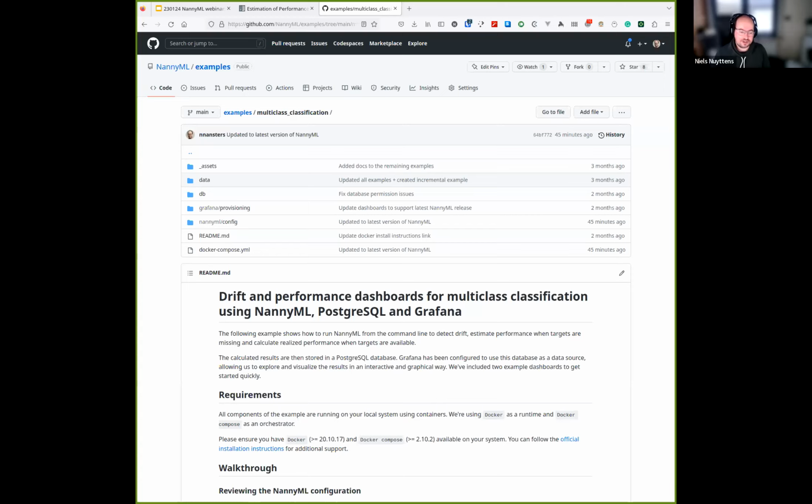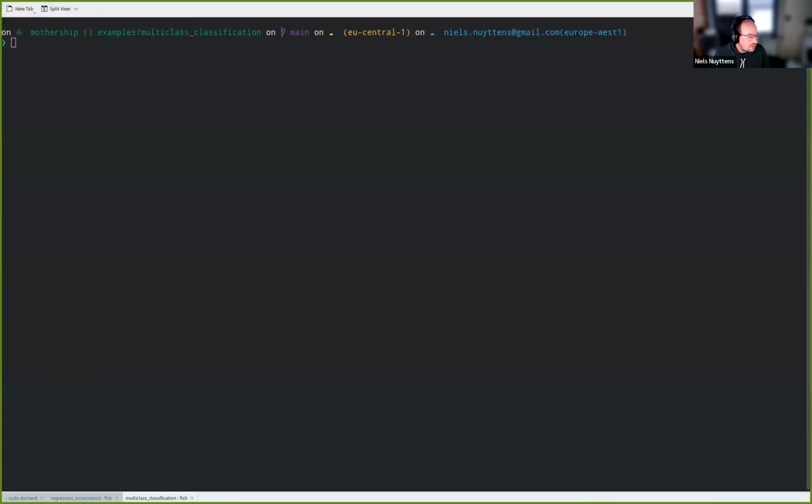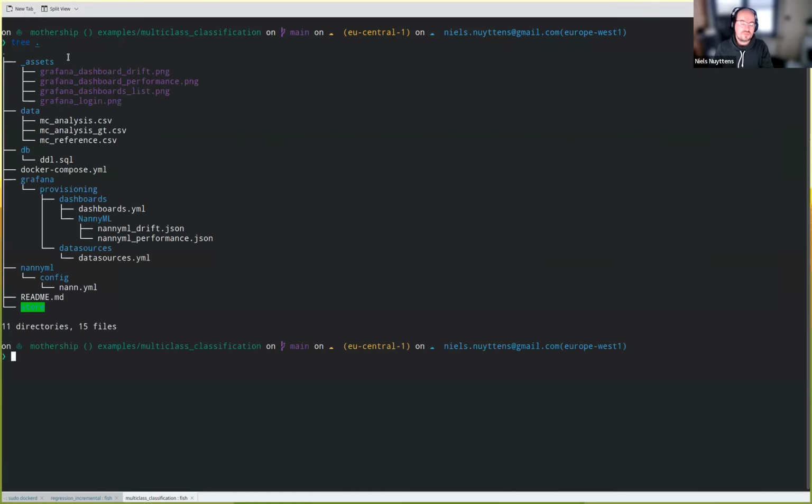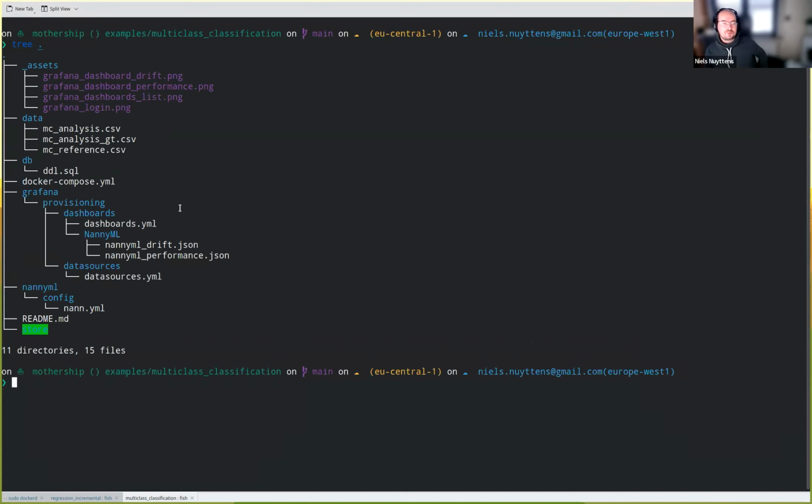Let me quickly share another window now. I have a terminal open here. All right. I hope everything is good and legible. If you take a quick peek at what you can see within this directory, we're now in the multi-class classification directory, and you can see a couple of different things here. There's a README file, which is a quite verbose description of everything that I'm basically going to tell you here, with lots of commands that you can execute yourself and try out.